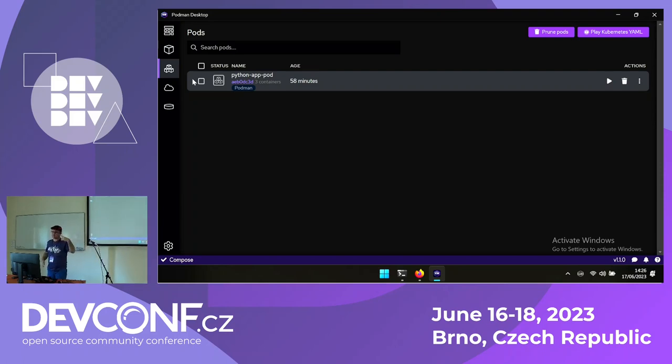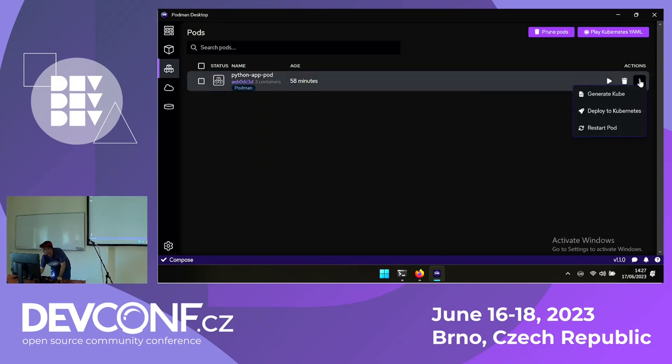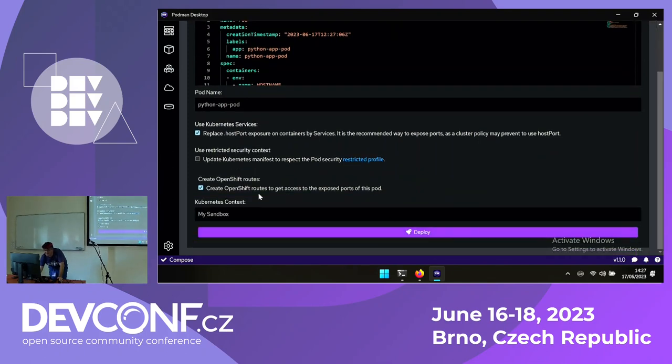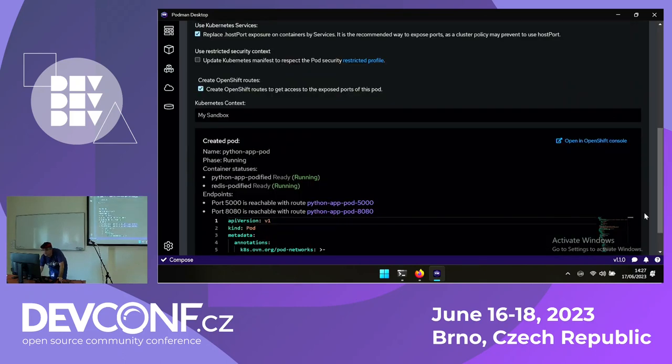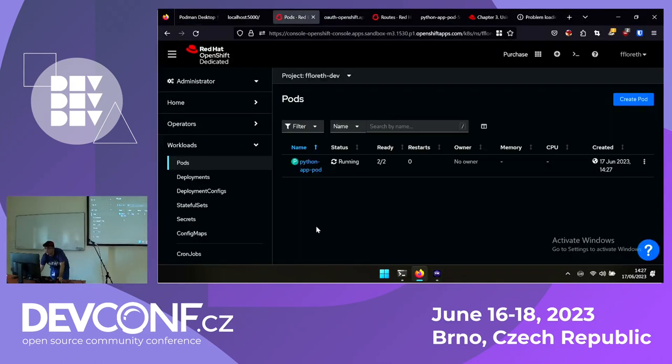Sometimes it's confusing. You always see the containers in your container engine, but you see only the things that are in your current context for Kubernetes. So now I don't have access to the other one. I will deploy this one to Kubernetes. It's exactly the same thing, but it's in my sandbox. Let's see how it works. Good. And now, if I go down, I have my pod running. Wonderful.